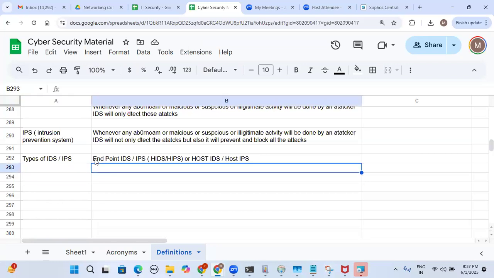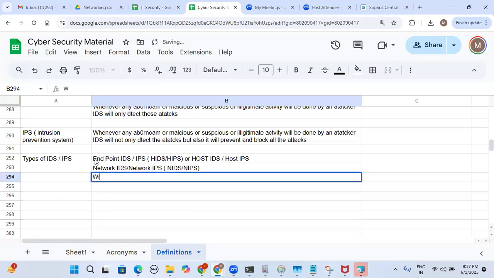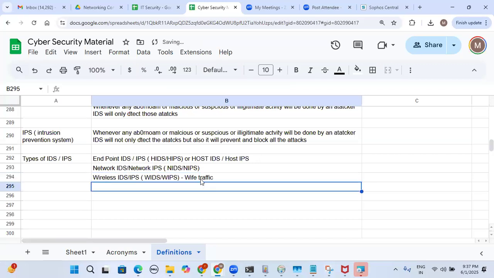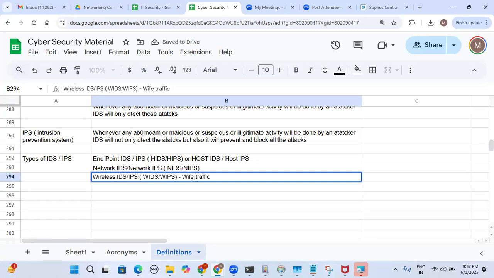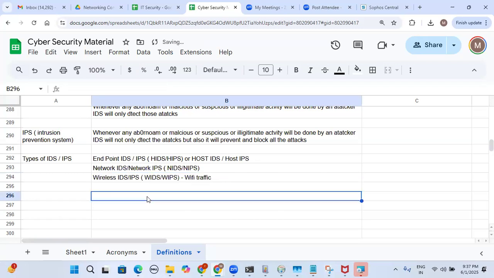Next one, network IDS and network IPS, also called NIDS and NIPS. Finally, wireless IDS and wireless IPS. We even have to monitor Wi-Fi traffic also. WIDS, WIPS, it's for Wi-Fi traffic. Sorry, I wrote an E. So these are all the different IDS/IPS.